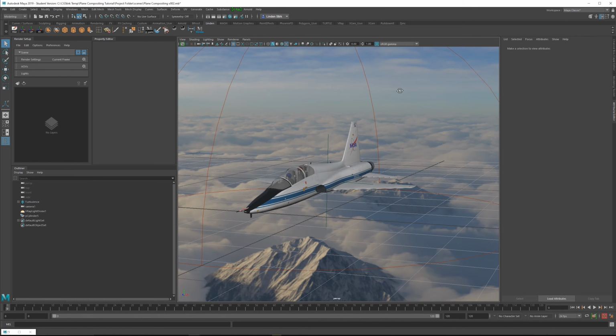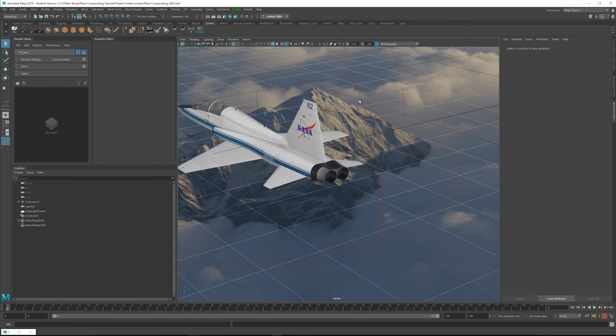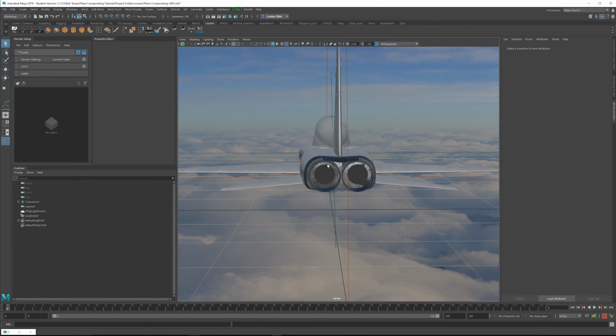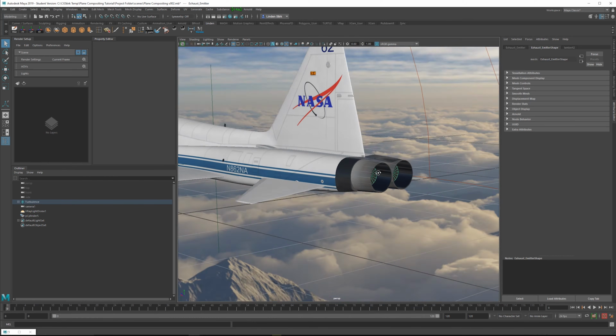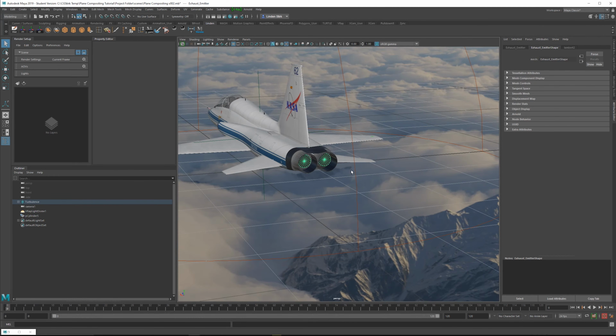All right, so this next part, we're going to do some exhaust. So if we look at the back of the plane here, inside the engines, there are two little cylinders here that you could use as emitters if you wanted to use a particle system. And particle systems are the way to go most of the time. But in this case, our plane is just flying in a straight line.